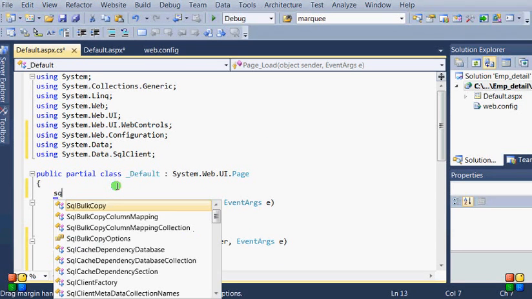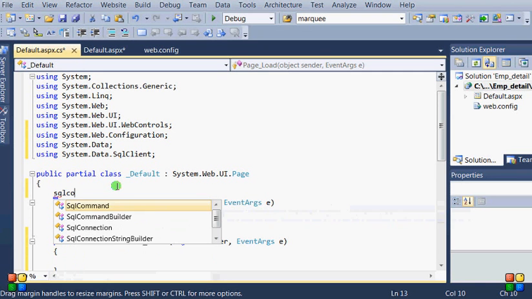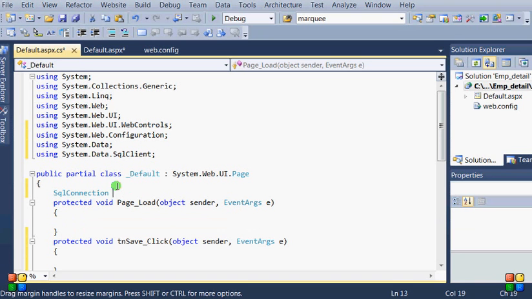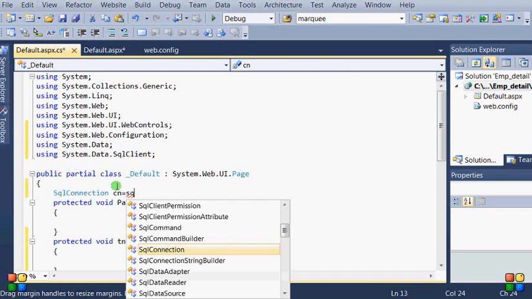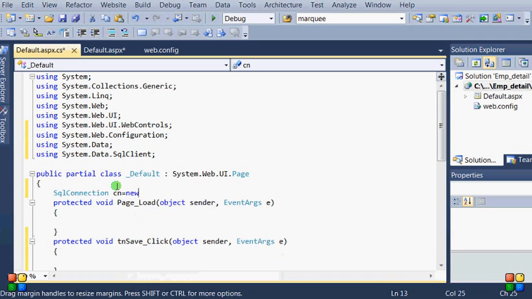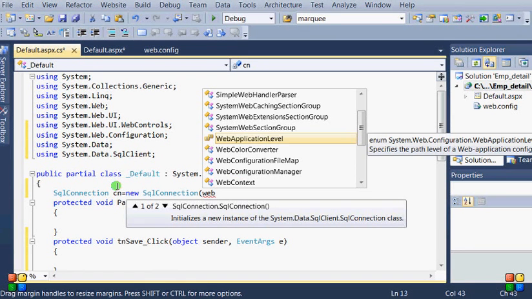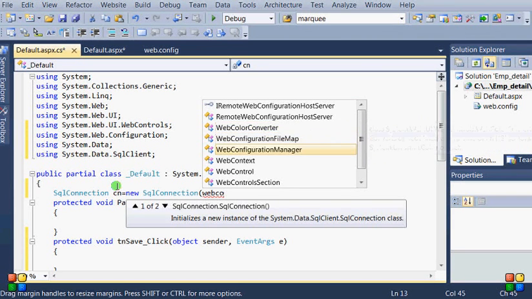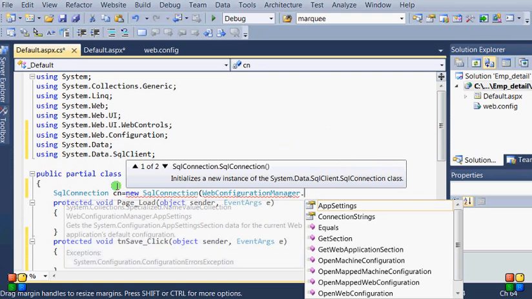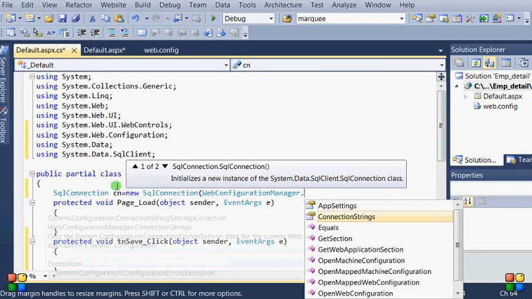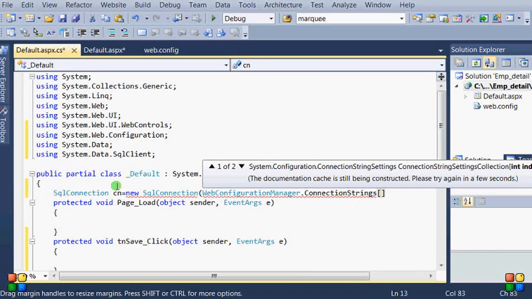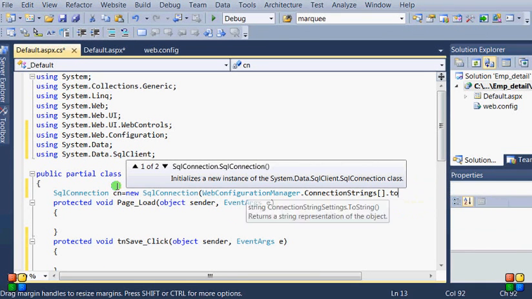Now we're just going to connect using our connection string. So SqlConnection con equal to new SqlConnection. Now the configuration manager is there. The web config manager has the connection string. So here we have to put the connection string and it should be converted to a string now.